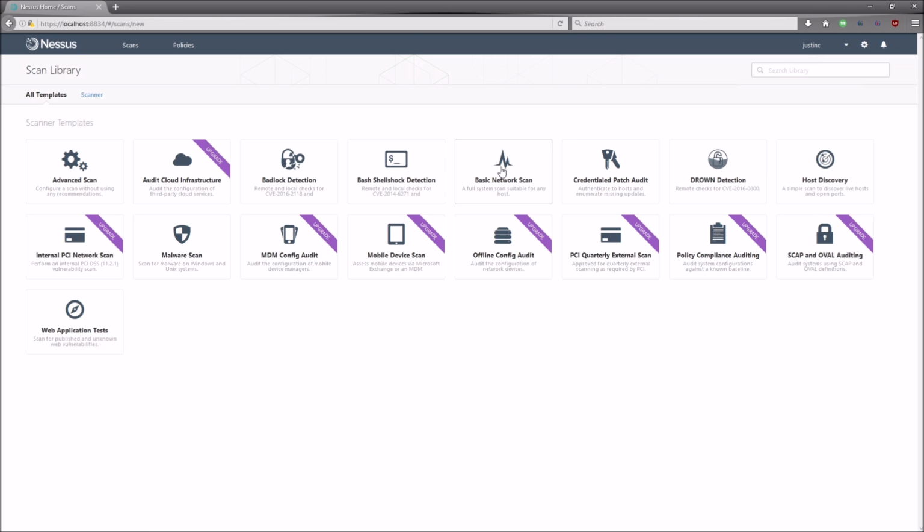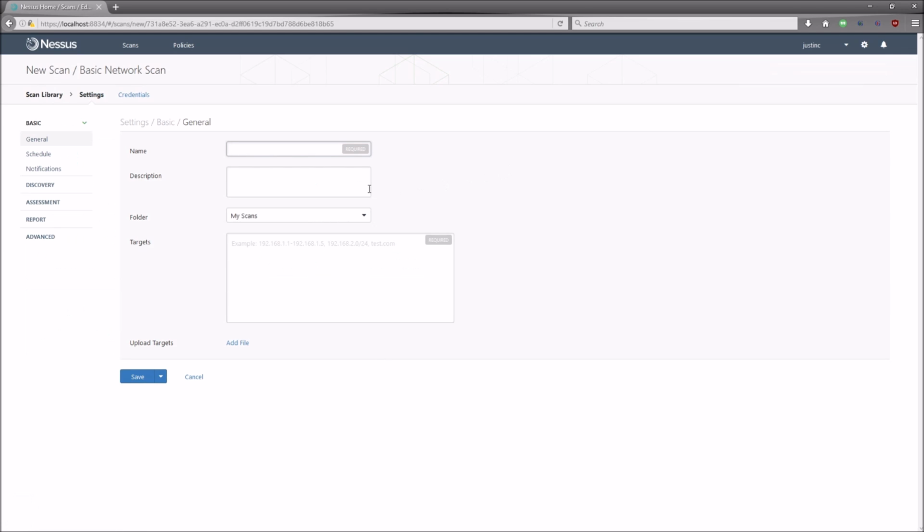Select it. It will come up with some basic settings that we can play with. Of course, we're going to need to set up some initial information in order for Nessus to perform the scan. Starting off in the general settings, we can see we have a name, description, folder, and targets. Name, you can name it whatever you want. I'm just going to name it basic scan.